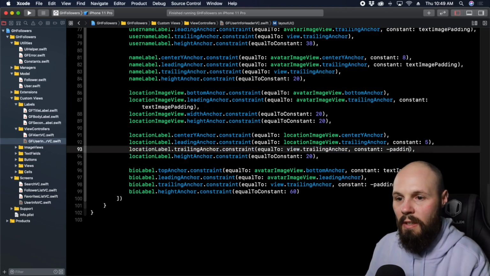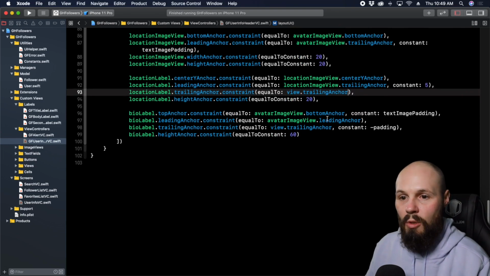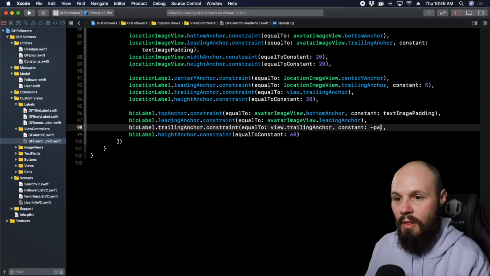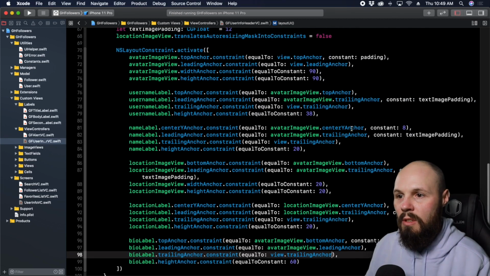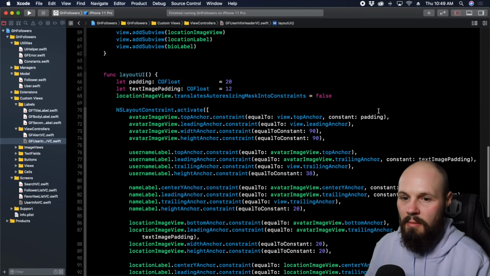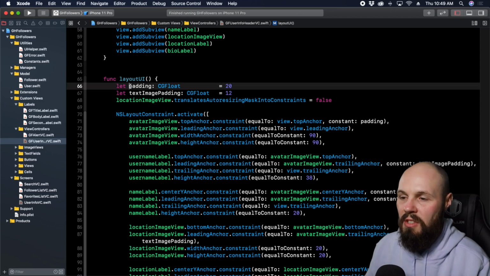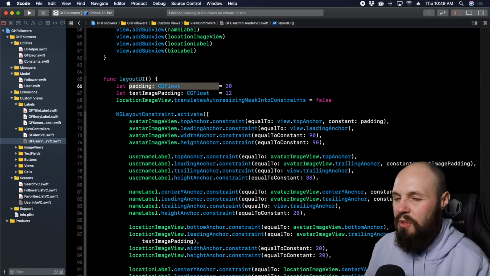So again here, get rid of that. And then bio label padding, get rid of that as well. So scroll up. Are we even using padding anymore? Yeah, we are using it right there. That's fine. We'll keep this still as a variable just in case, but we're only using it once.